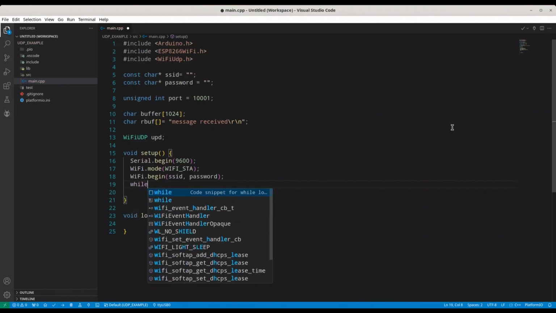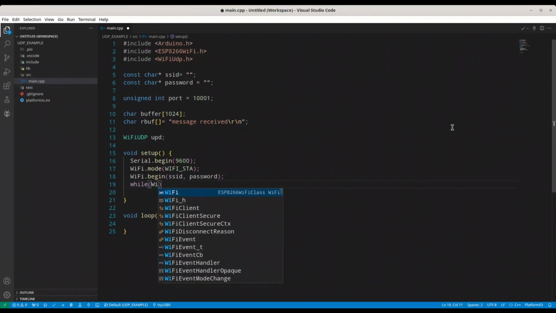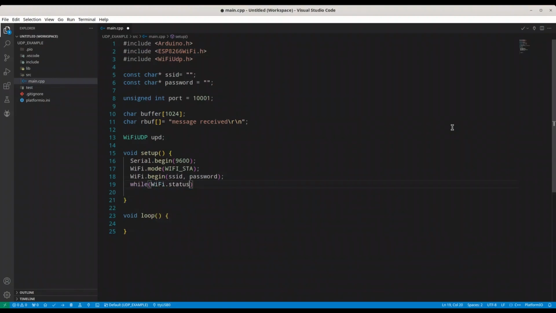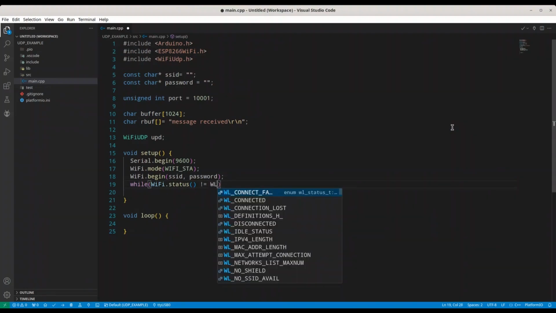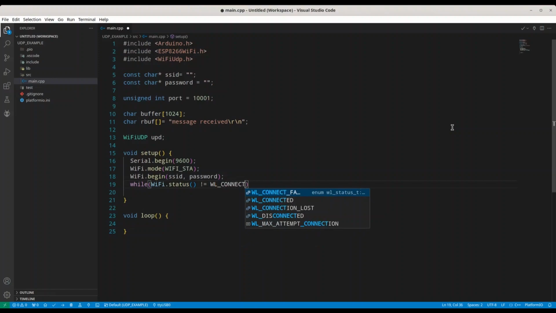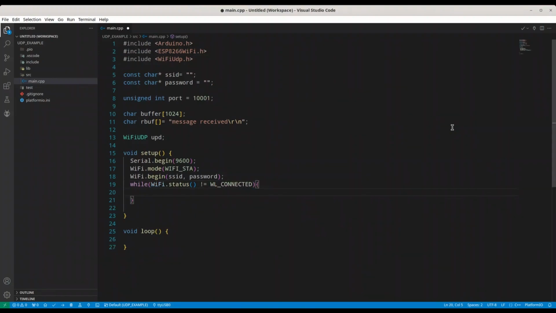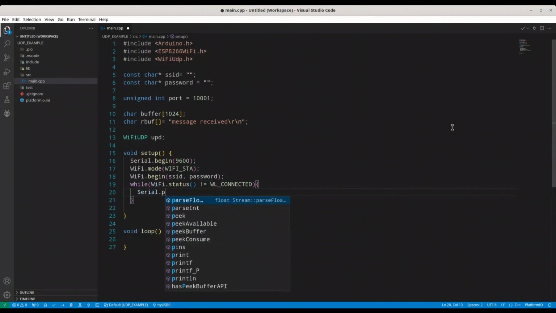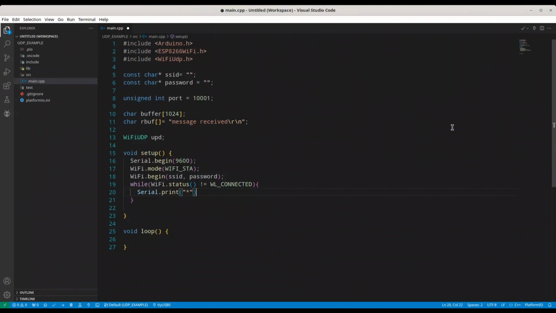All right, now we are going to wait until communication is established. So I'm going to use a while loop as always. We are going to check for the Wi-Fi status. While it's not WL_CONNECTED, what we are going to do is print an asterisk to our serial monitor. Okay, and we are going to make a delay of half a second. Okay, that's cool.